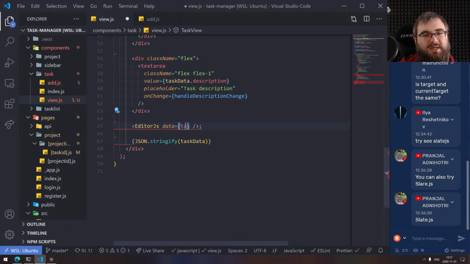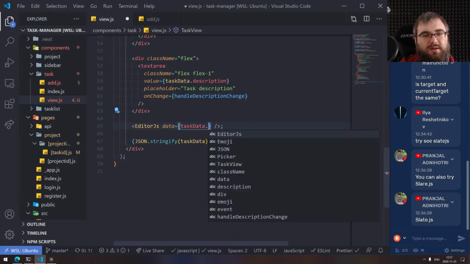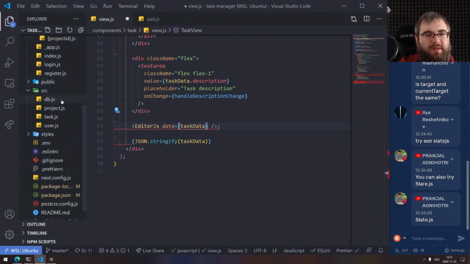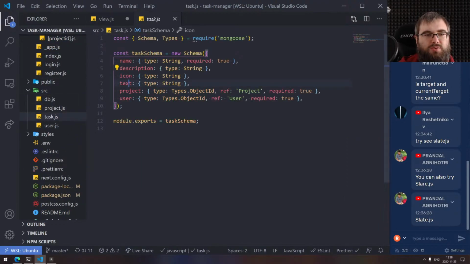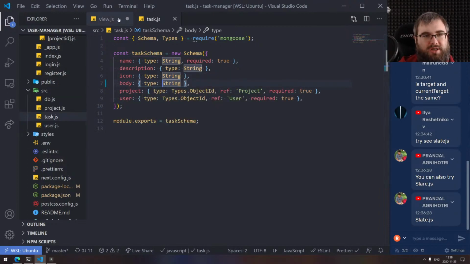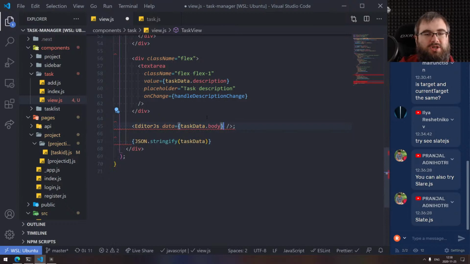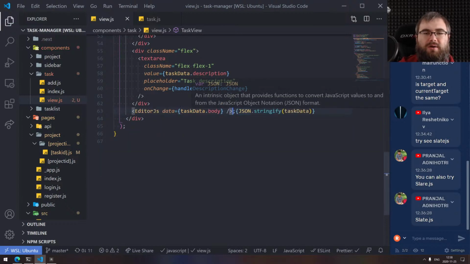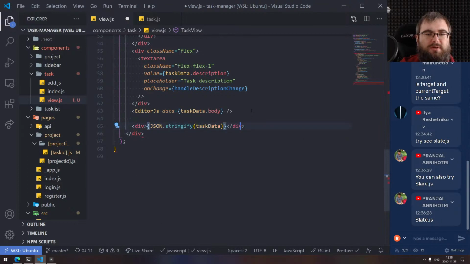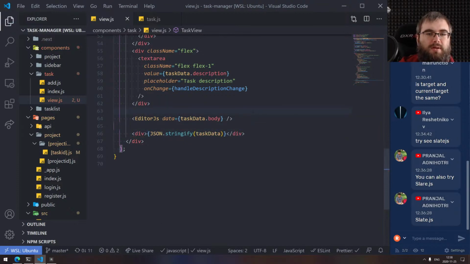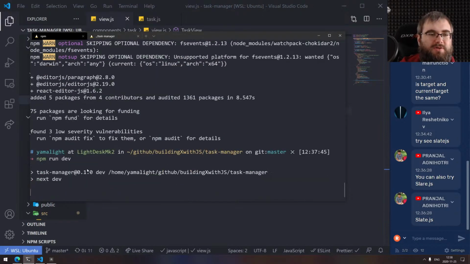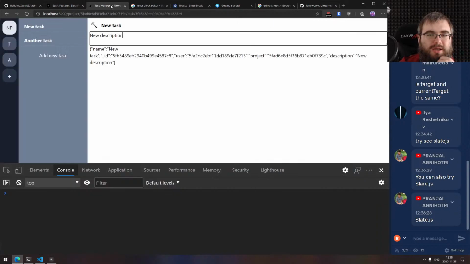Then data is basically going to be task data. Well, I called it text, which doesn't reflect what we're going to be storing there. So let me just rename it to body. And it is going to be string, but it's actually going to be... Okay, I wonder... Let me just do this. Okay, npm run dev. So I assume that should make it work.